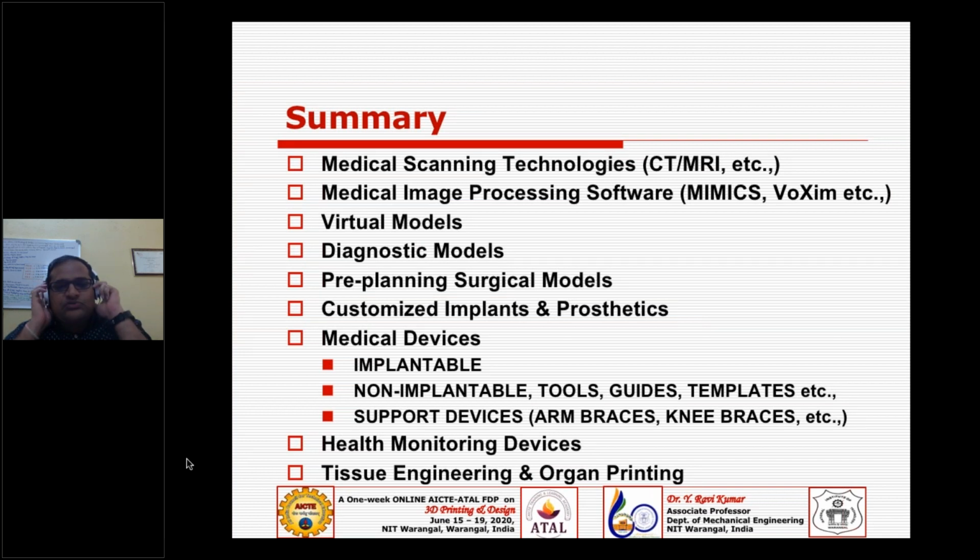So let me summarize what I have covered during this session. We started with medical scanning techniques, CT and MRI, and then how to process that CT and MRI data using medical image modeling software. Then we discussed virtual models, that is, computer-only analysis or diagnostic models, and pre-planning surgical models, which you have seen in some of the case studies we performed with the doctors. And of course customized implants, which can be extended to prosthetics.